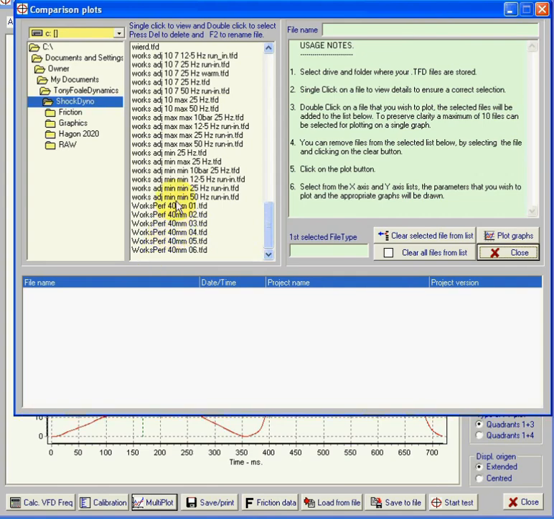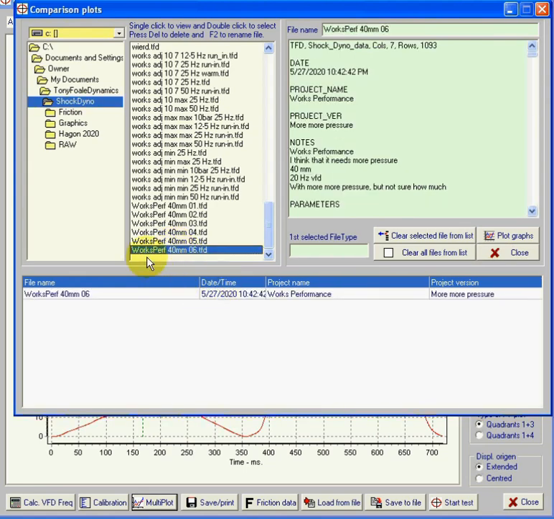So these are just some tests that I've done in the past. Now, some of these are the shock that I've actually got on the ShockDyno at the moment, but I didn't have any tests here that had exactly the same stroke. I had the VFD at a frequency of 15 hertz. This one's got a frequency of 20 hertz, and this one a frequency of 12.5. So between these two, we straddle what we've just been looking at.